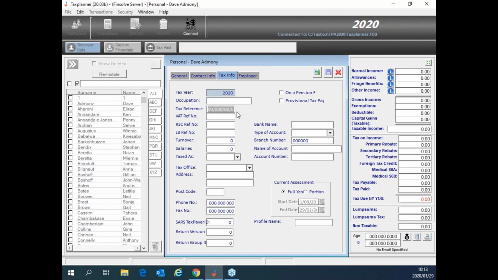So in this case, I'm just going to use 1, 2, 3, 4. And please remember the /, otherwise they won't be linked to each other. 5, 6, 7 /89 /0. So you just insert the specific taxpayer's tax reference number. As I mentioned, it's very important. And that is actually the only very important detail on this tab.